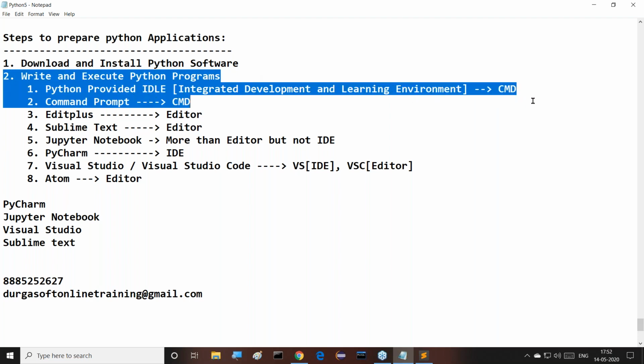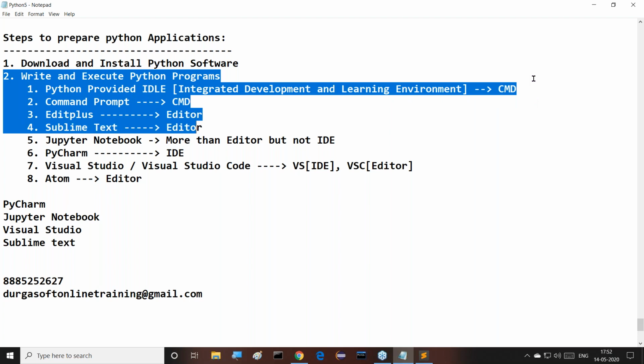Right now, here just we can use that Python provided IDLE. We can use that command prompt or maybe Edit Plus. Anyway, I have not shown that. Now at present I shown like which one, Sublime Text. Just I provided like which one, Sublime Text at present. Right, so now just we can use all of them.